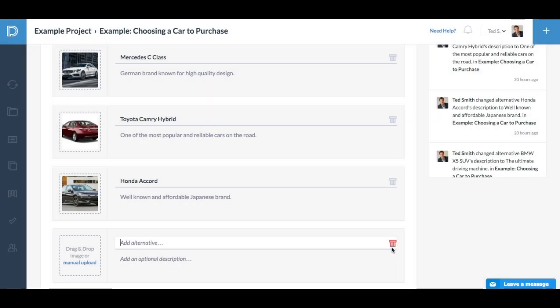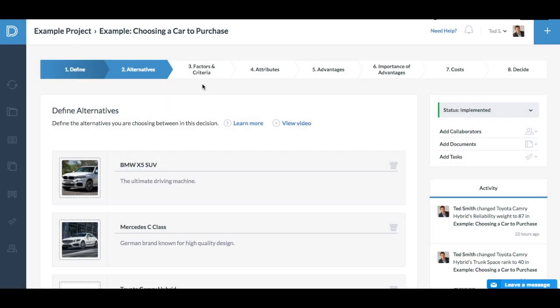To delete an alternative, click on the trash bin next to the alternative you want to delete. Please proceed to step number 3 to define factors and criteria after completing this step.